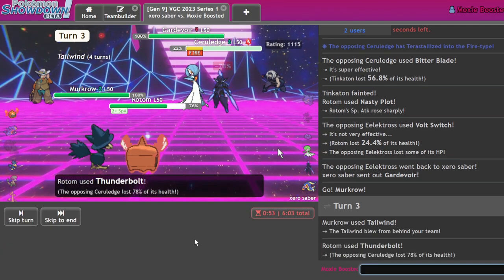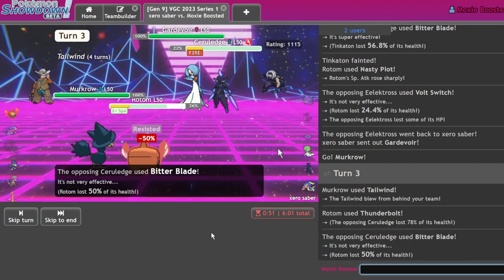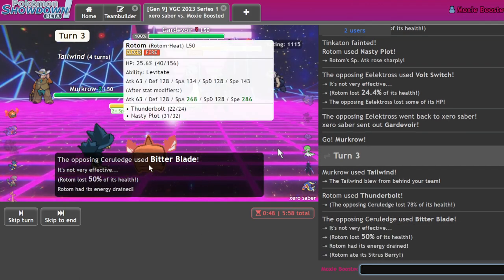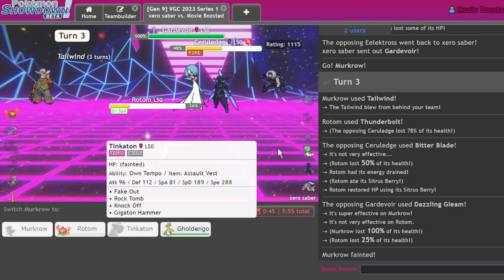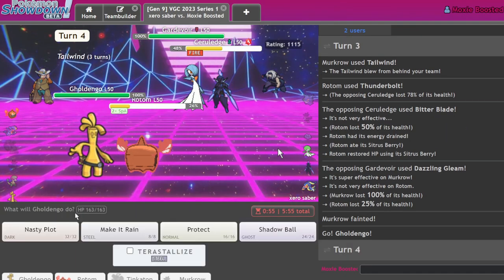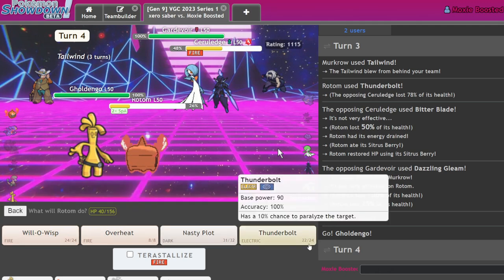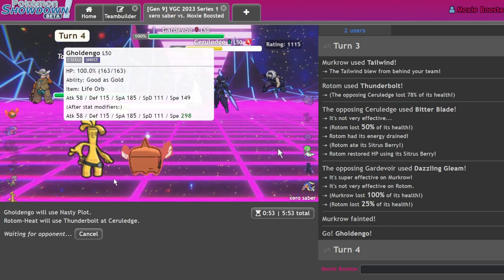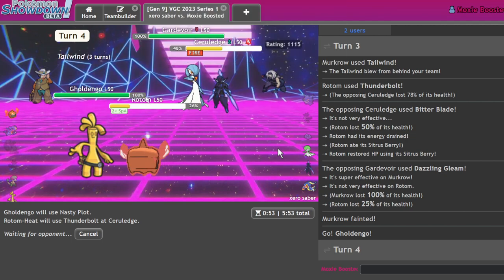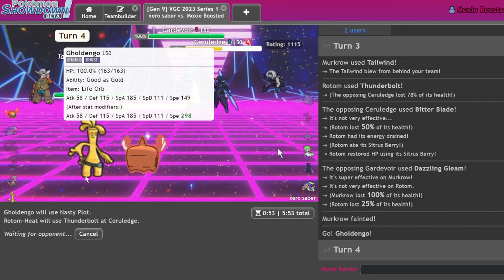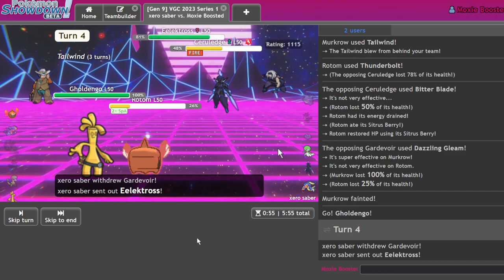Tailwind, Thunderbolt, almost a KO. Bitter Blade, it's going to do a decent amount. We're going to get our Citrus Berry though, and we should live whatever Gardevoir does. Yeah. In comes Golden Go. Let's Nasty Plot here, and I'm going to go for the Thunderbolt. And I think we just win with plus two Life Orb, whatever the move is called. Funny move. That's what it's called, Funny move. But I should always be able to Nasty Plot here, unless they're Trick Room Gardevoir, then I'm in trouble.